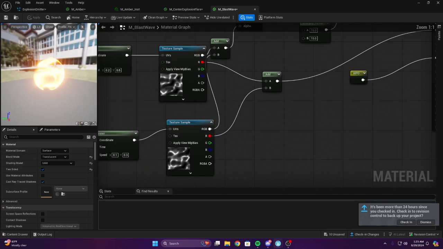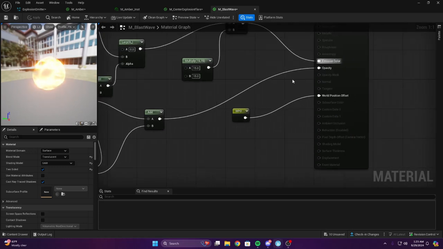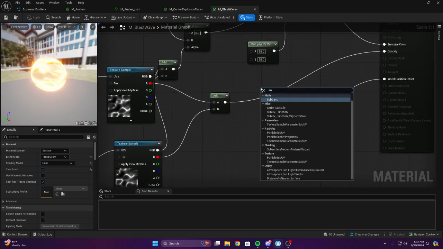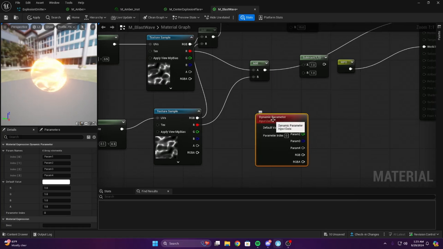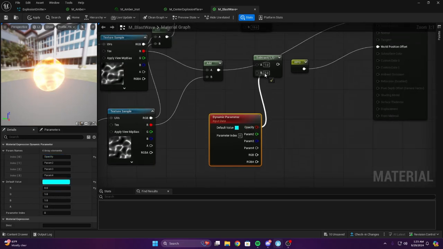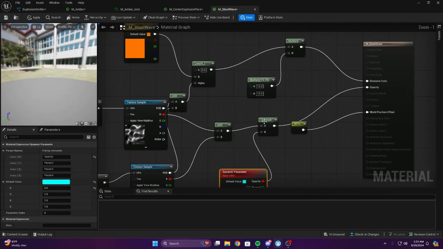Sorry. So inside of here, inside of our opacity, we're gonna get a subtract real fast. And then we're gonna grab our dynamic parameters. What these do is allow us to change the value inside of the Niagara system, which I'll show here in a second. We'll call parameter one, sorry, opacity. And then we'll set the default to 0. We'll plug that into the subtract, and then plug that into my opacity.